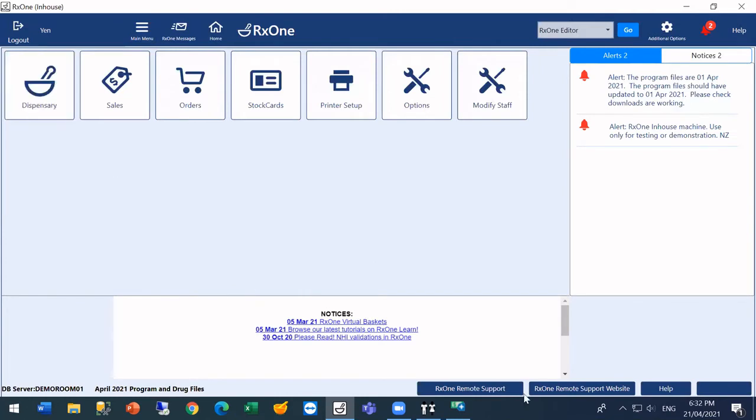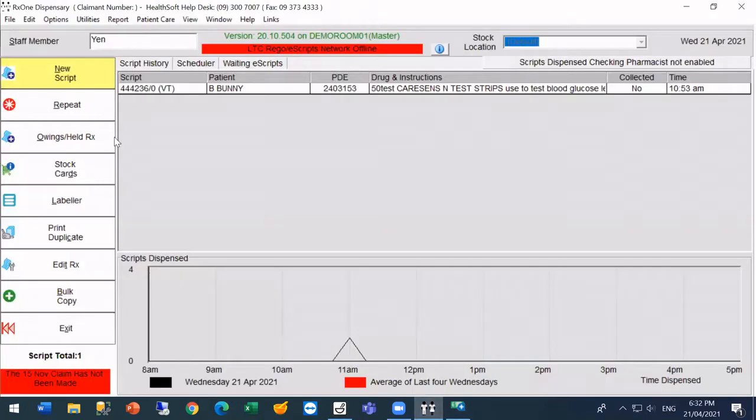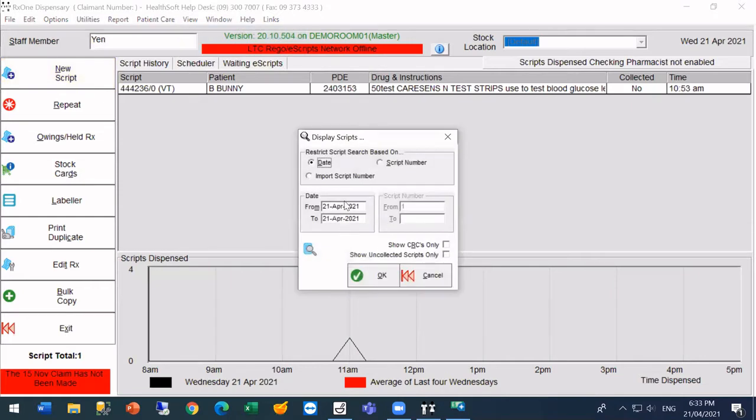Right, we're going to go through the dispensary first. I've got it open here. This is the main dispensing screen. This is our daily logs. You can see what scripts you've done today and if they've been collected or not. You can also view other days' logs. If we go to view and display other script, you can type in the date you want it to show.